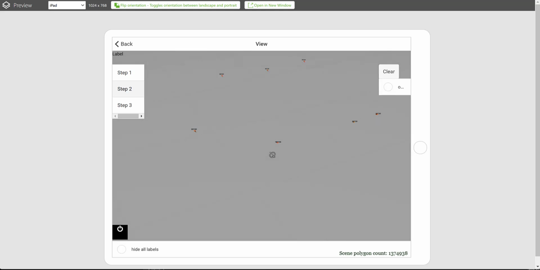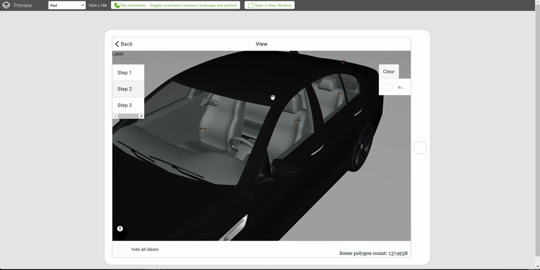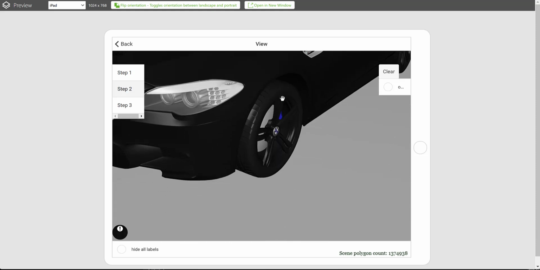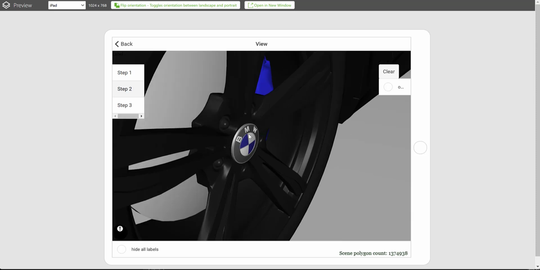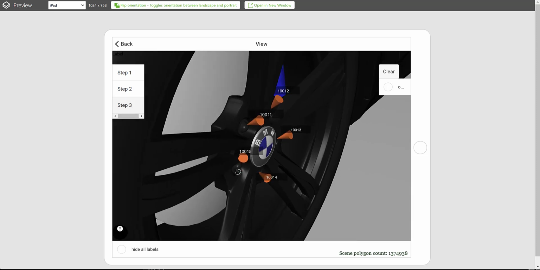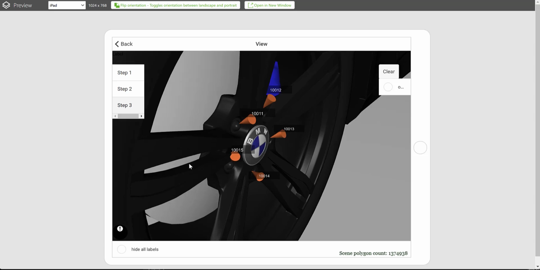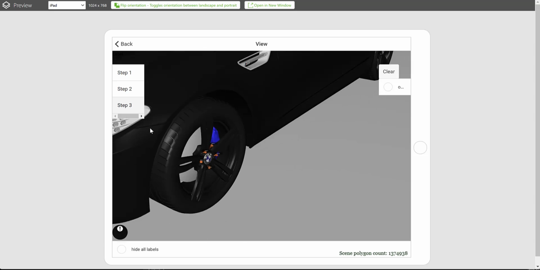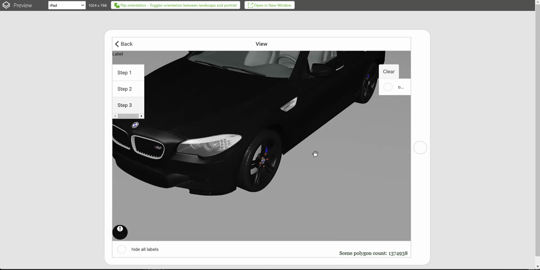We can't see them very well. You can see them without the car in the way. And if we remember, step 3 had them on the wheels, so there they are for step 3. So very, very simple. By building up a data model inside of ThingWorx and then accessing it and using this model, it's very simple to build up these ideas.